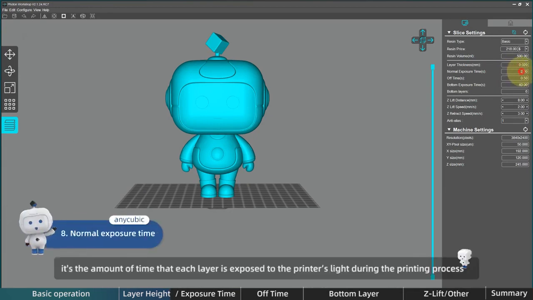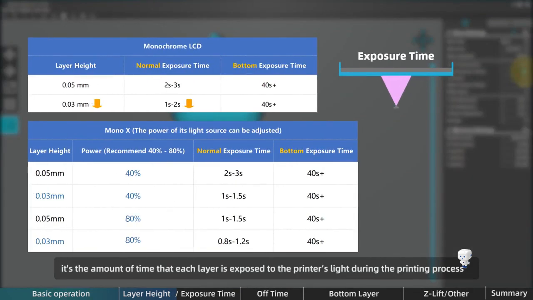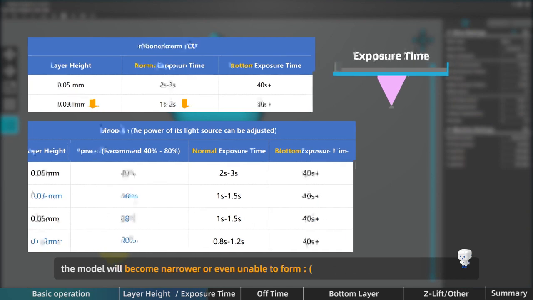Okay, then the normal exposure time is the amount of time that each layer is exposed to the printer's UV light during the printing process. And if you lower the layer height, you also need to shorten the exposure time appropriately. Take monochrome LCD printers as examples, there is a recommended parameter. And if the setting is set too high, the printed model will become whiter than expected and a lot of details will be lost. On the other hand, if the exposure time is too short, the model will become narrower or even unable to form.